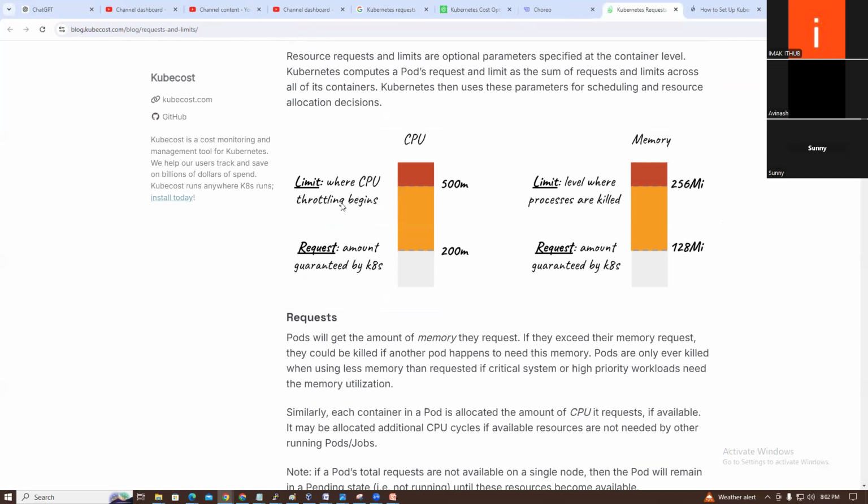You see, limits and requests. Now you understood? The limit is where CPU throttling begins, when it crosses 500m, and the request is 200m. So limits is nothing but a max, and request is nothing but a min. So min 200, max 500. When it crosses a CPU of 500m, it automatically creates another pod. Now you understood?